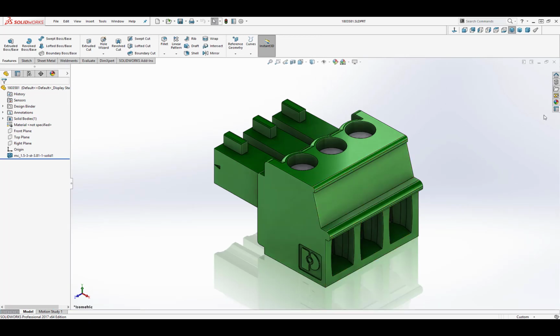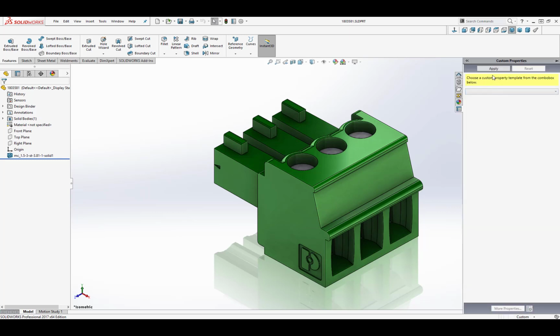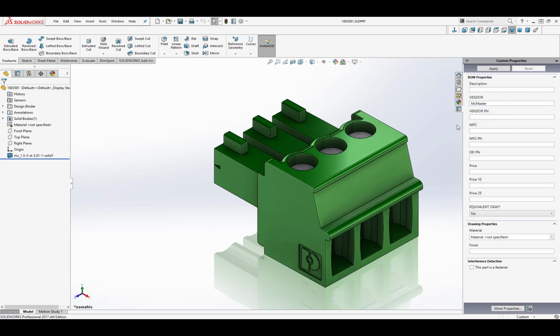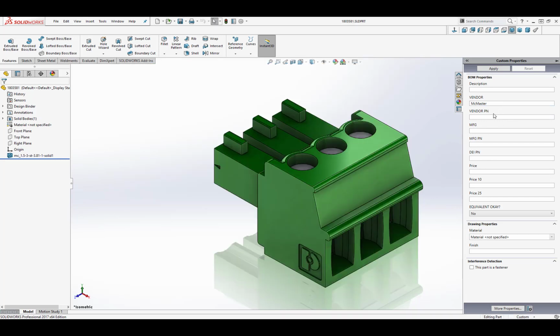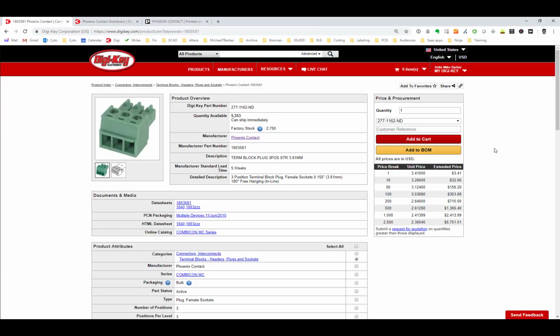Now I'm going to give it all the parameters that will auto-populate the bill of material, and I can do that with my custom properties. So here's the Edge custom properties that was in the template. I'll show you that. If you go to SolidWorks preferences and file locations, you can point it to this part custom properties, and then you'll have this flyout here. So I'm going to go ahead and populate all the things that I need for the bill of material table.